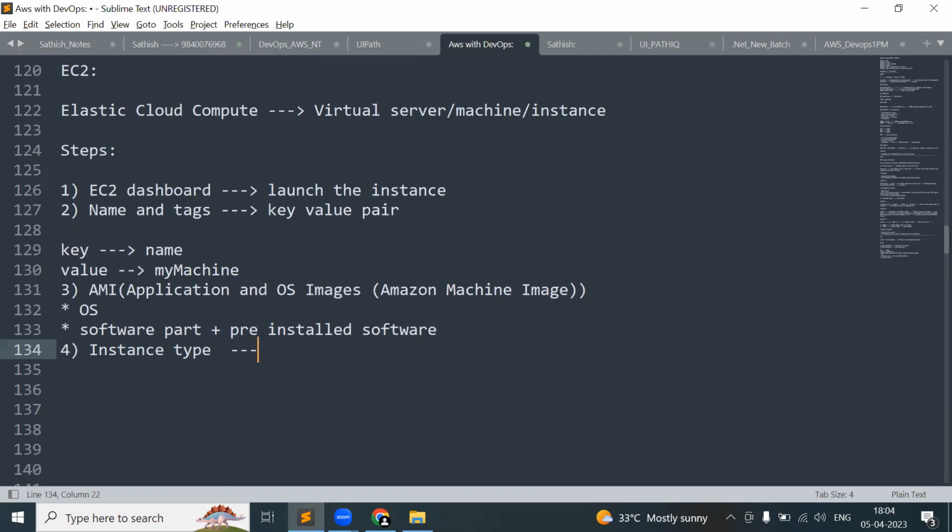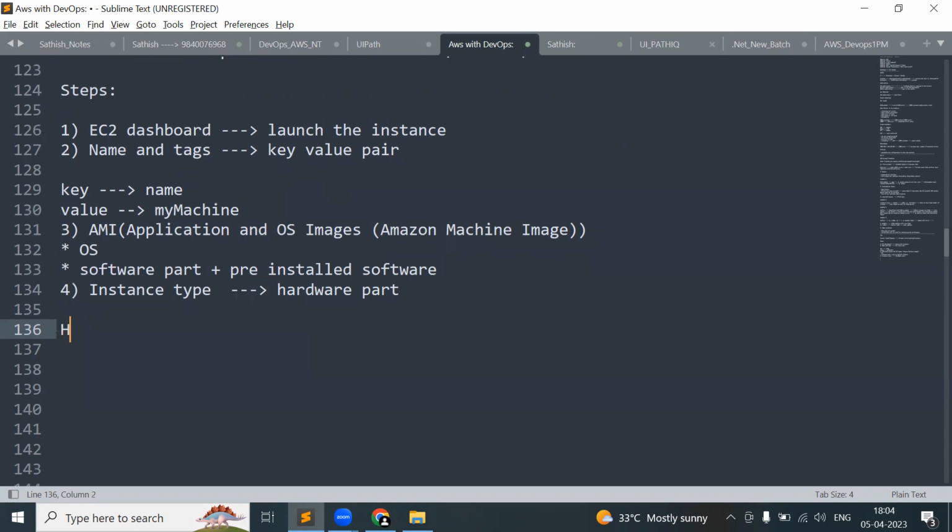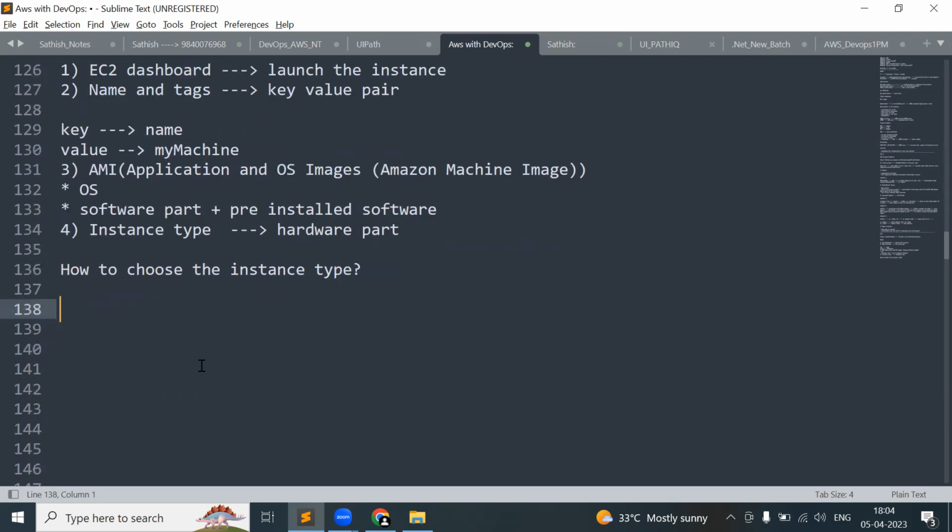Instance type is nothing but the hardware part, whereas AMI is the software part. Now, the first question they will ask from an interview point of view is how to choose the instance type. On what basis will you choose the instance type?